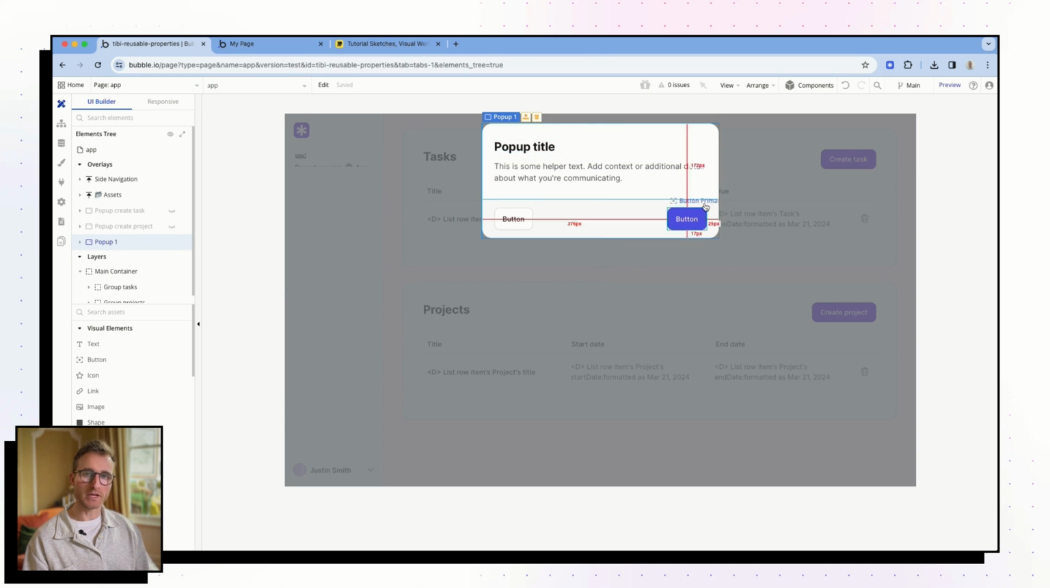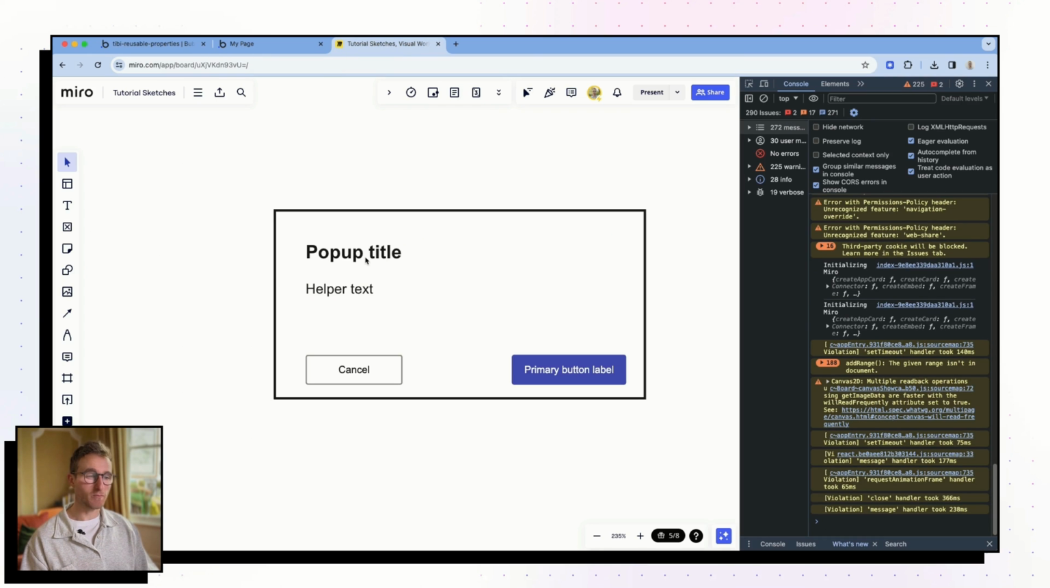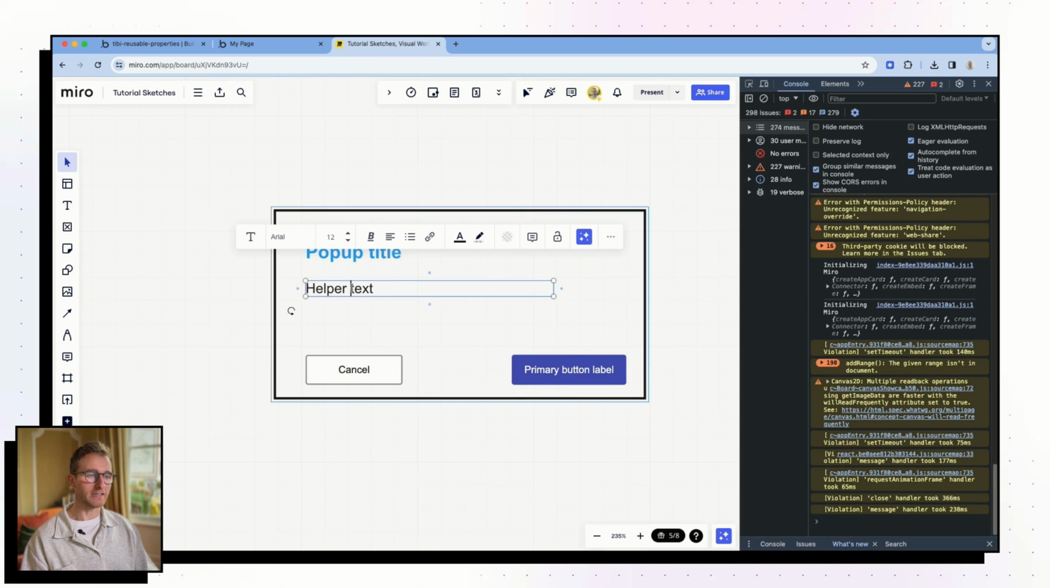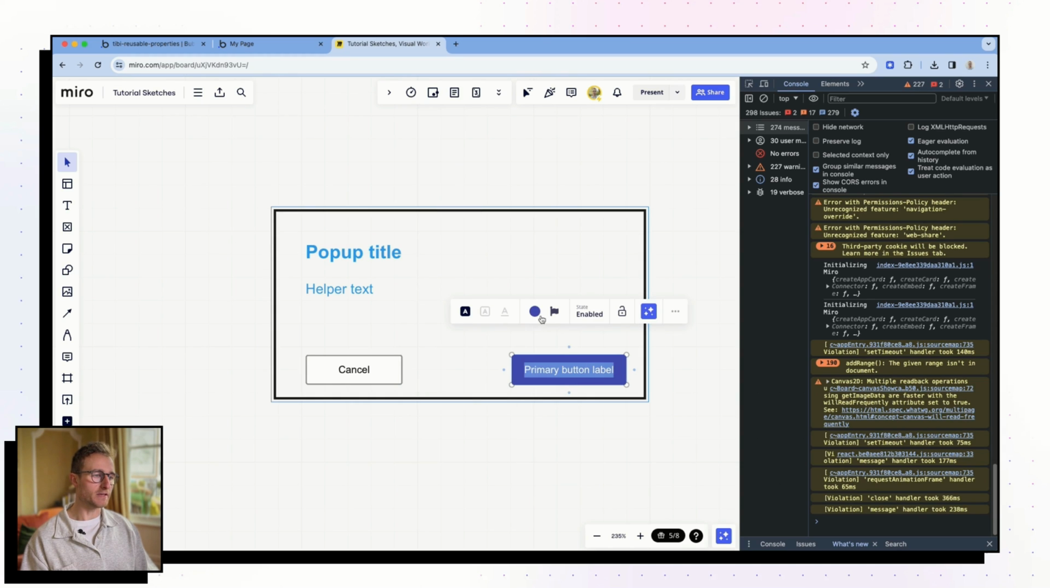And just before we go into configuring this, I think it's worth conceptually trying to understand what we're going to do here. So if this is our pop-up, we essentially want all of the guys that I'm going to highlight here in blue. These are all going to be dynamic properties, right? Properties which we can swap out depending on the context.